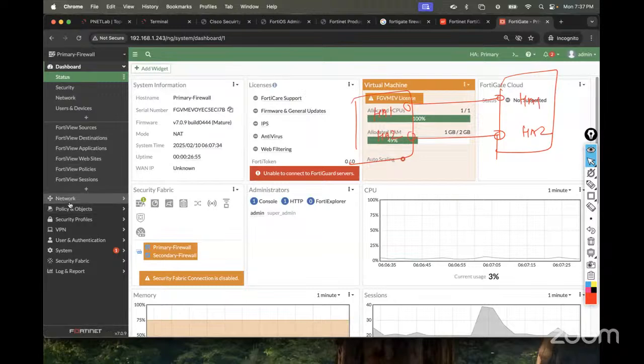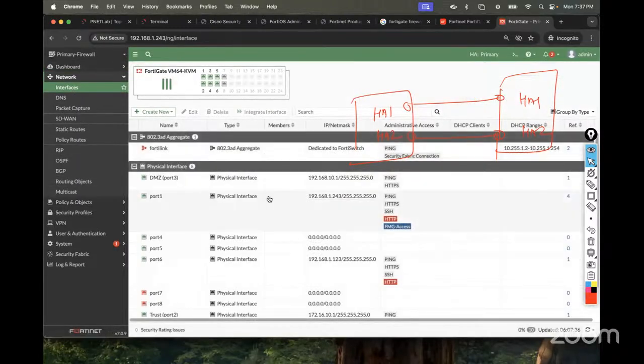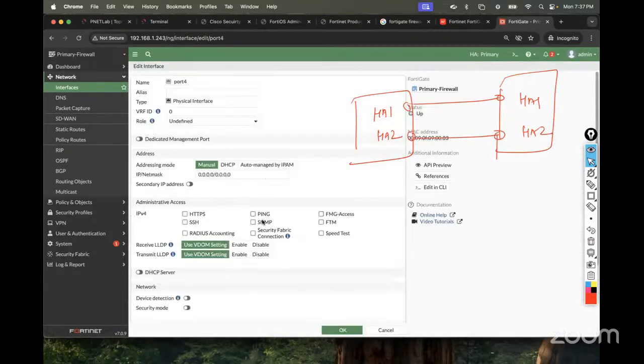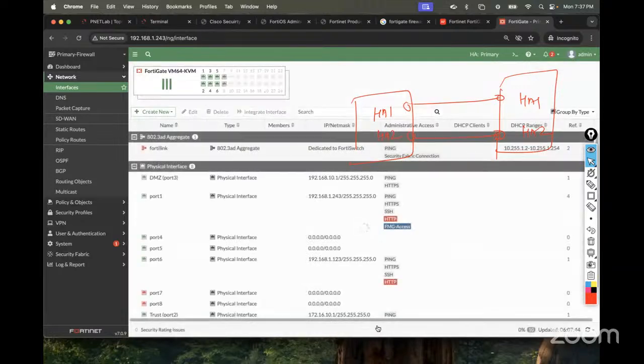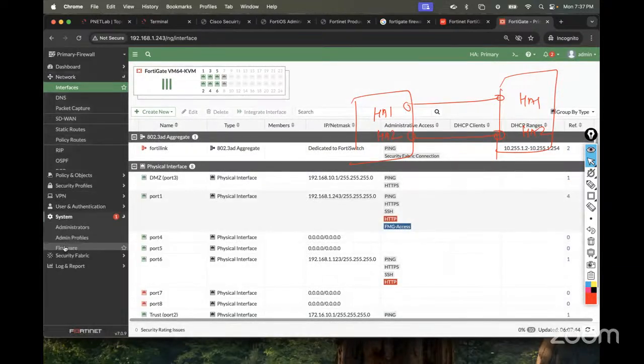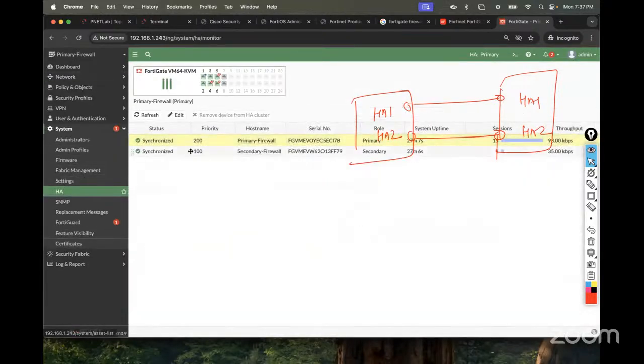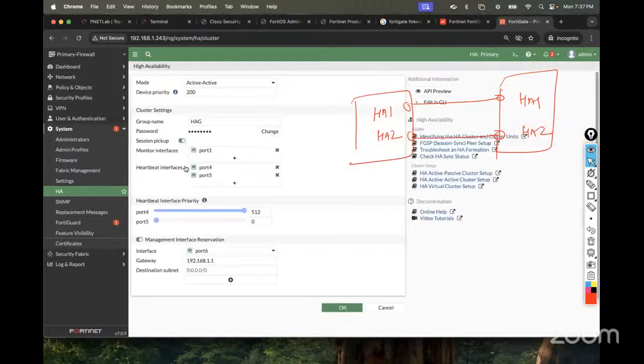So if I go into the network, I'll show you later, but you see here, we have port 4 and 5. And if I just go, you can see these ports are connected. But if I want to show you in the system, and if I go into the HA and click in, see here, 4 and 5, this is for the heartbeat. They are going to exchange the heartbeat.